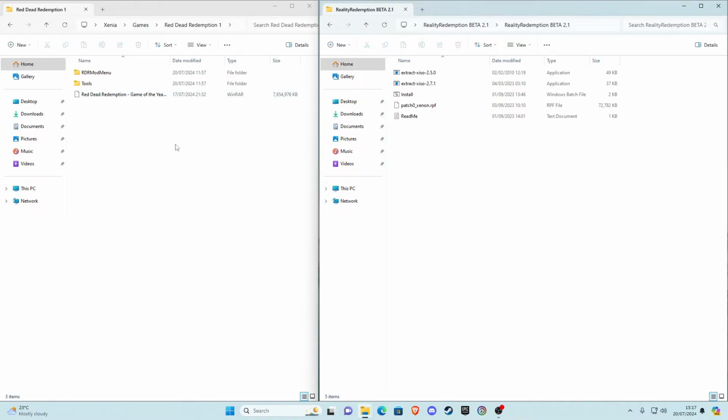Anyway, once you've located it, go ahead and go into the same directory as it is in, and select every file inside of the Reality Redemption folder, but then hold down left control and deselect the readme, and just select everything else.